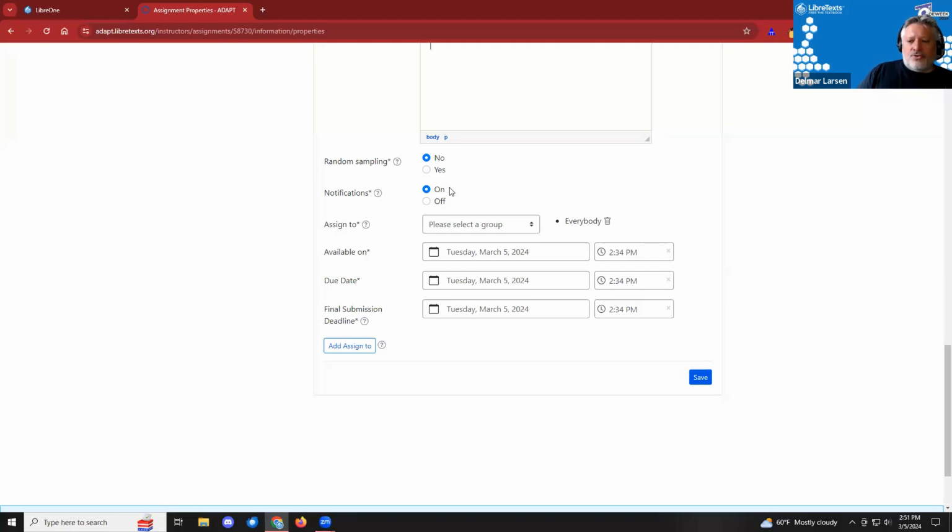Notifications, that's a feature that makes it so that students will get notified via email that an assignment is due a certain period of time before the assignment is due. Typically it's set to 24 hours. However, students have the ability to customize it on their interface for when they want notifications. So some may want 6 hours, some may want 1 hour, some may want 36 hours. It's up to them.